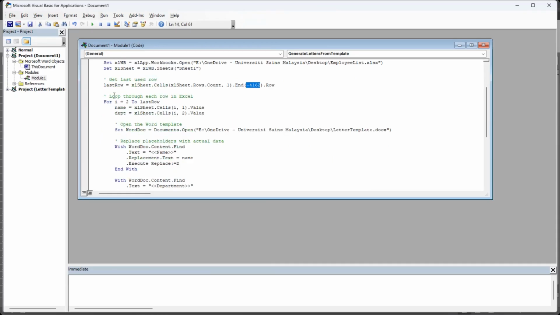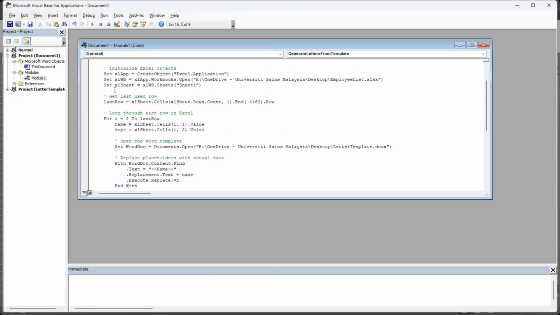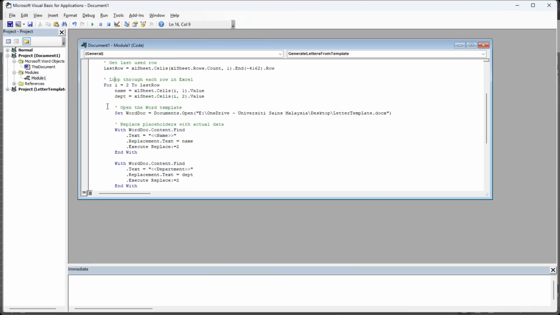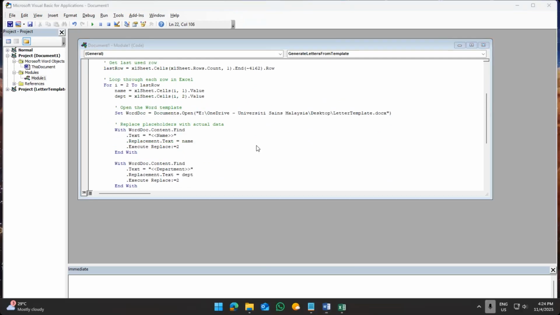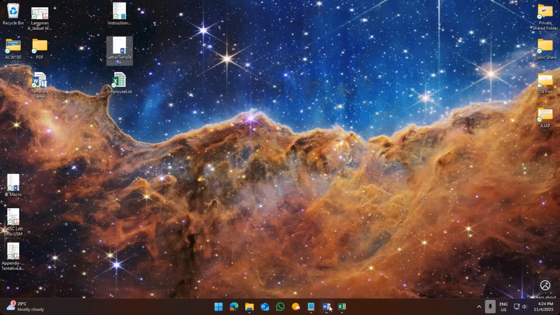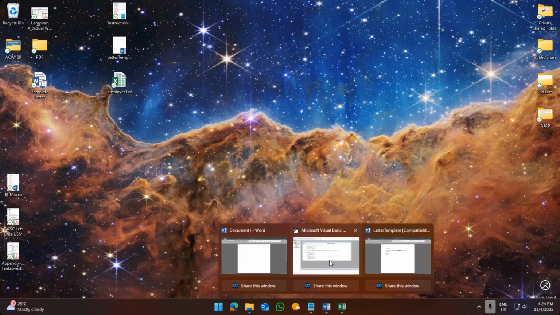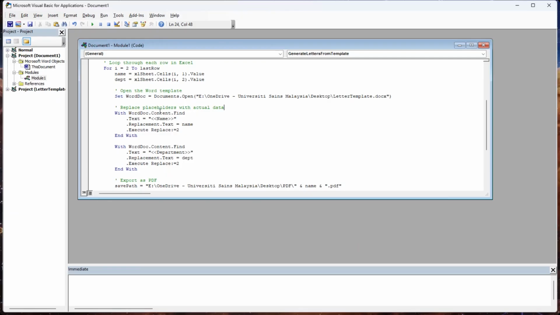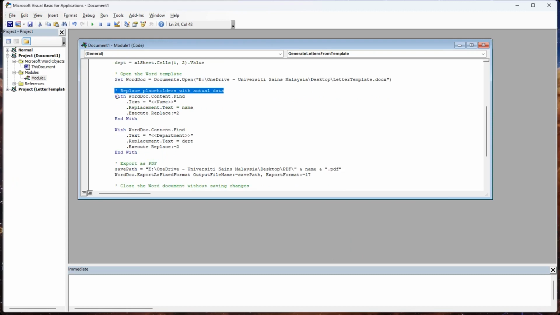Now, from the Excel, you have done with setting up the command to loop to find each of these. Now we will open up the Word template by simply setting the Word document equal to the document open from this location. So if you see over here, right click, you can copy as path. Okay, then you will get this location over here.